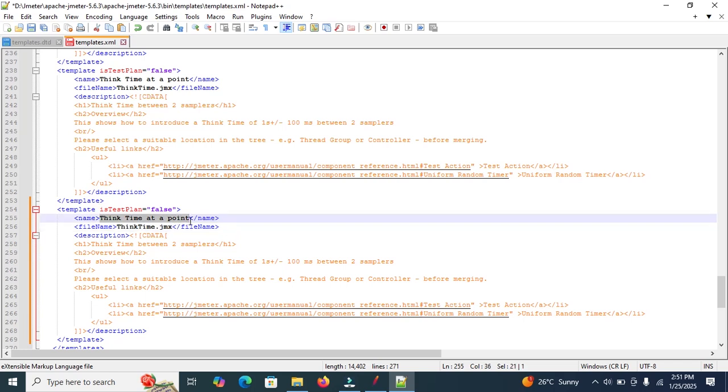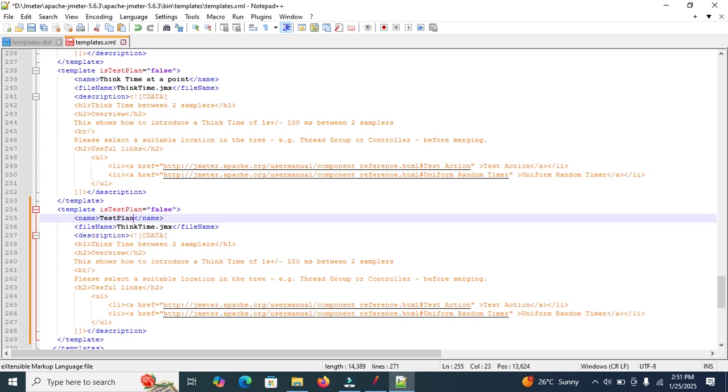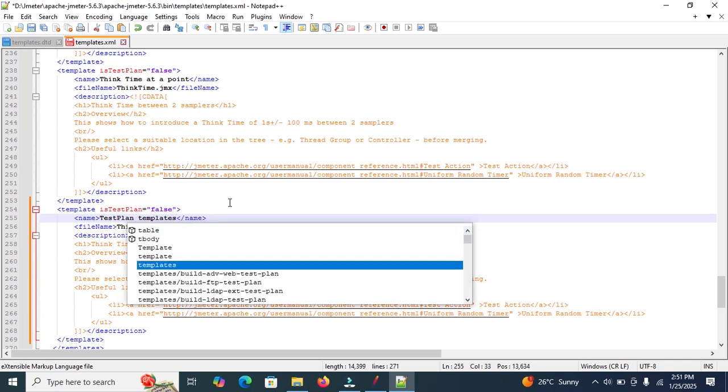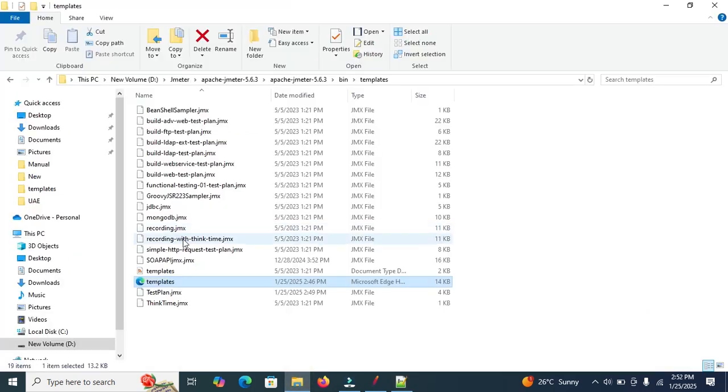First, enter the template name, test plan templates, and then enter the description. You can enter the description here. Now we need to enter the file name. So the file name here is testplan.jmx.